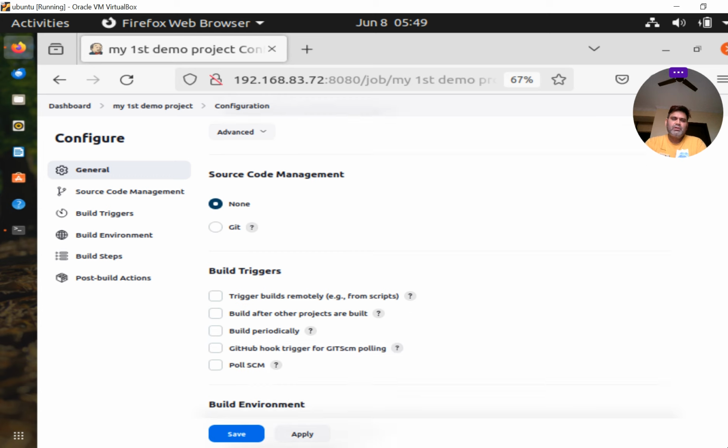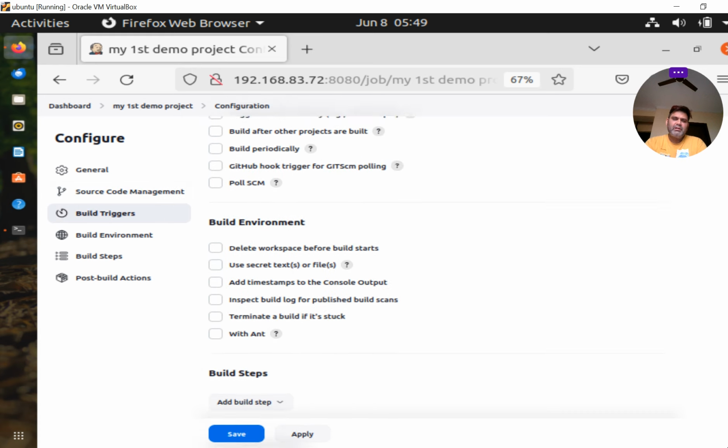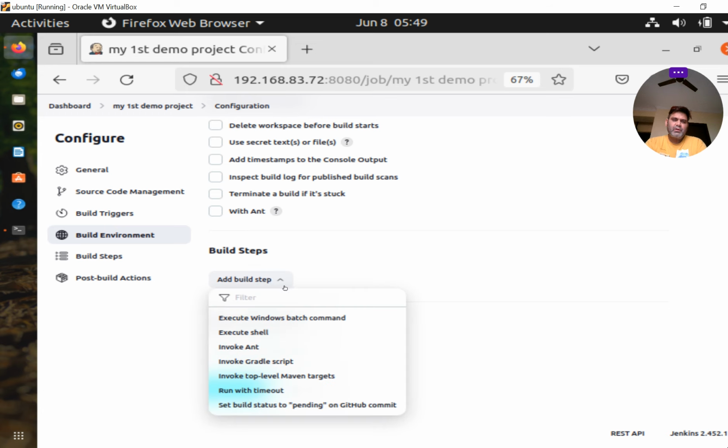Okay. Now build triggers, leave that, and build environment, leave that as well. I need to go to build steps. Sorry, it is build steps. There are so many options: execute Windows batch command, execute shell. So this is a Linux platform, so I will take execute shell.